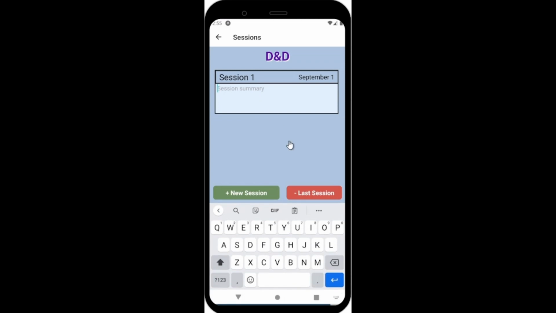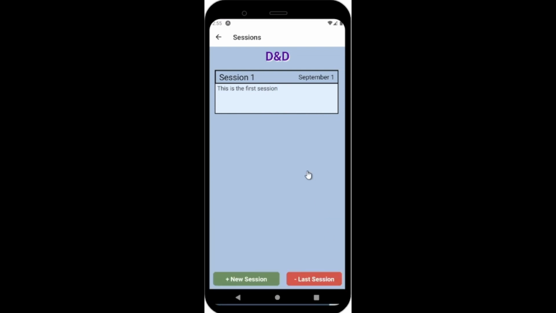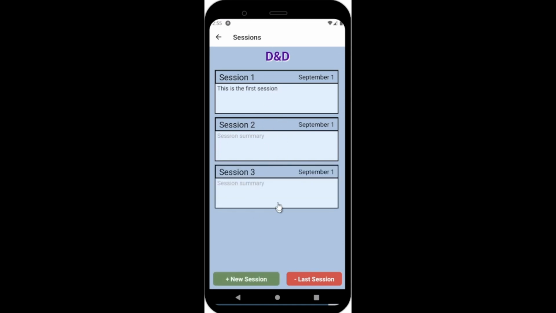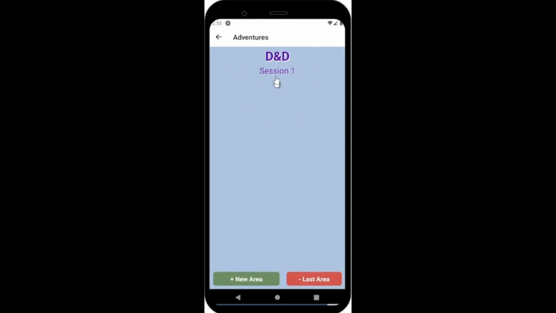And then here I can type in whatever I want. So say this is the first session, right? Something like that. I can add another session for maybe the next time we have D&D. Another one, and I can remove the last session as well. And then here, if I click on the bar up top, now it's taken to another page.